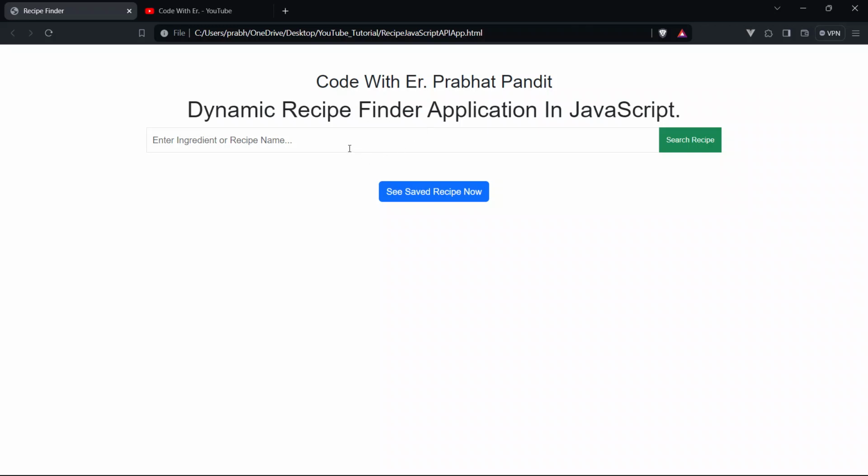Below you can see one search input field and one button called search recipe. Below that, you can see one more button called see saved recipe now. As of now, we won't be able to see anything, so let me click this button to show you what we are going to see on this page.